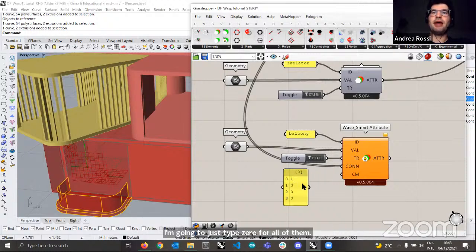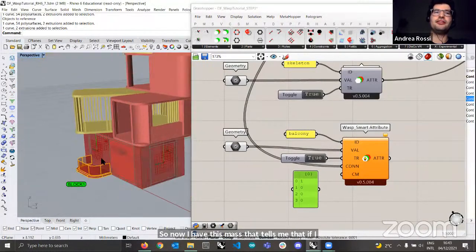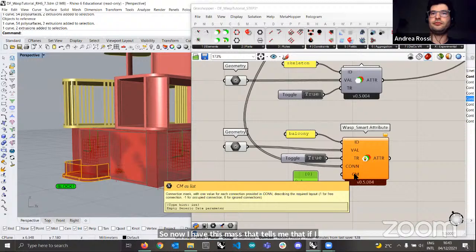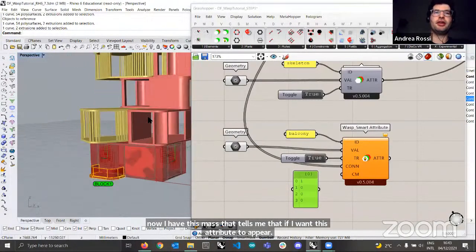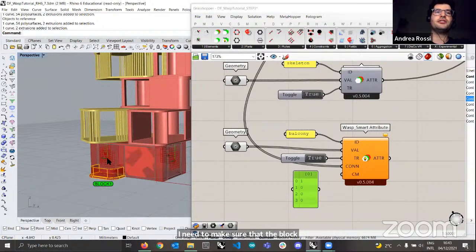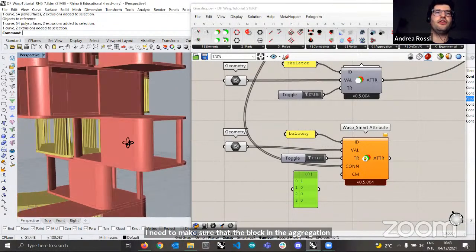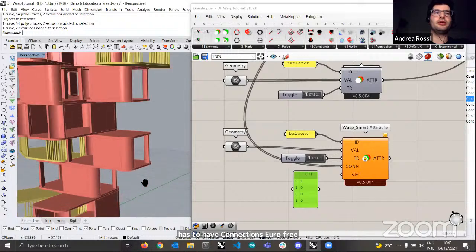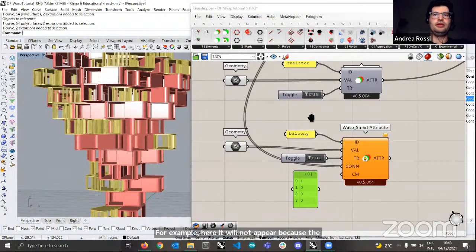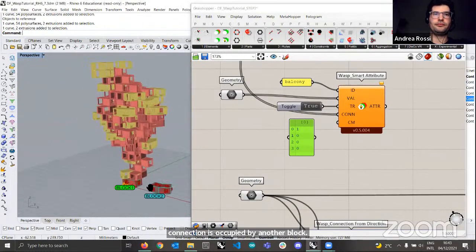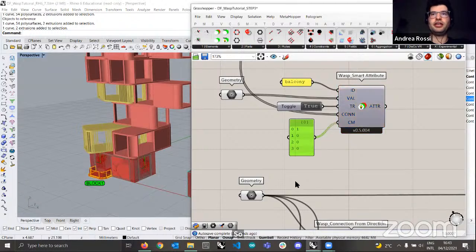So now I have this mask that tells me that if I want this attribute to appear, I need to make sure that the block in the aggregation has connection 0 free. So for example, here it would appear. But here it will not appear because the connection is occupied by another block. So we're going to connect this to connection mask.